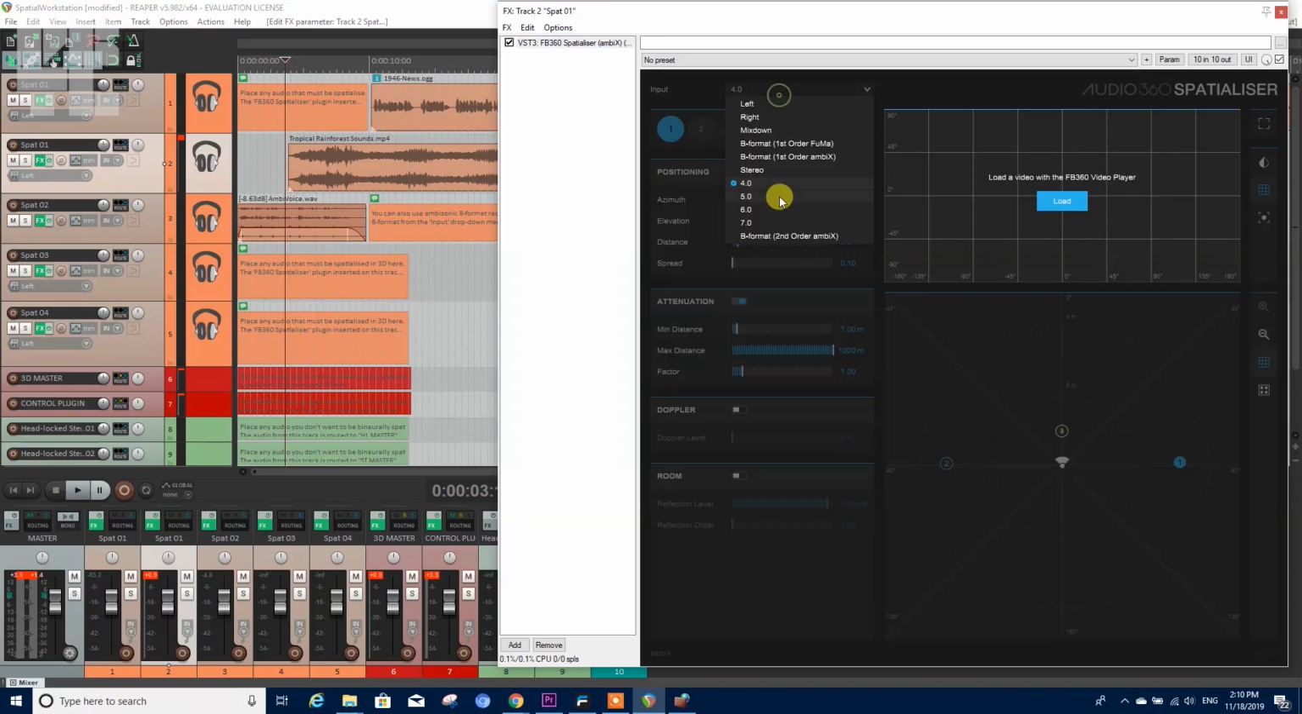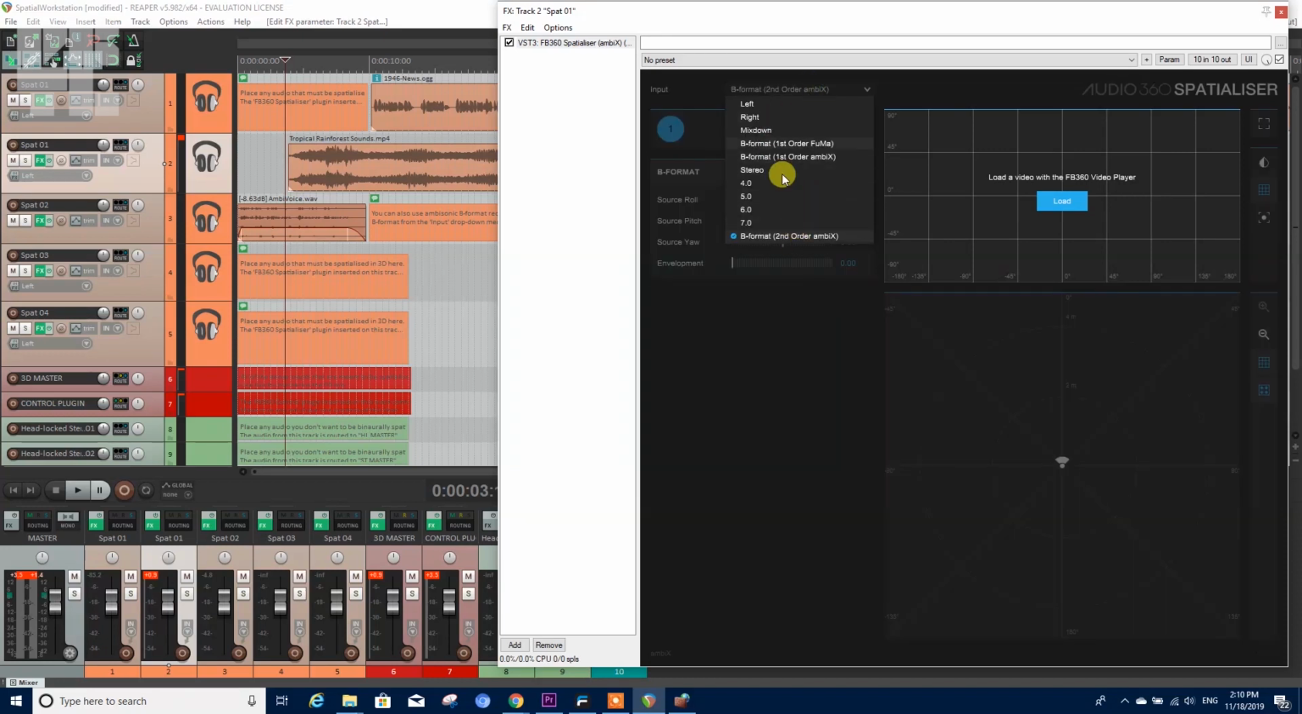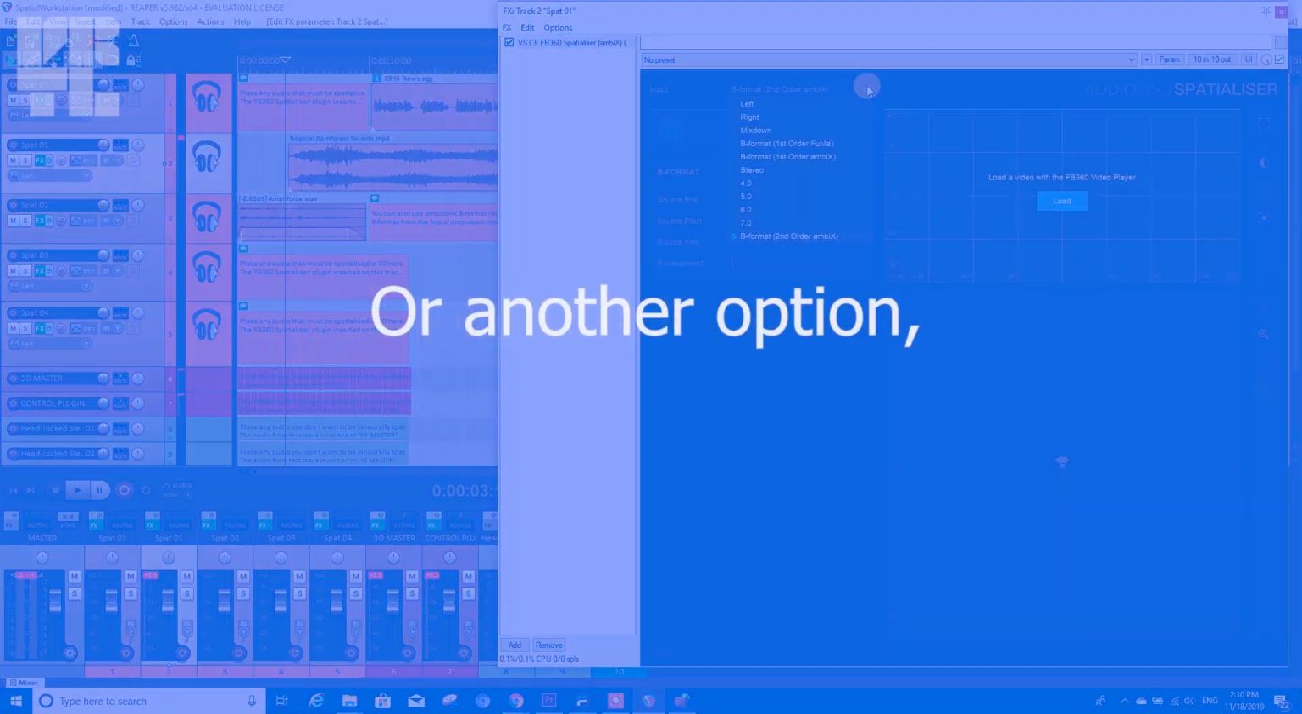Then I have 4 channels, 5 channels, 6, 7, and B format in order to reorient the sound. If you have any other spatial recording that's not from here, you can go to the Facebook encoder and encode it to one of these formats. We have a video about the Facebook encoder in the course.